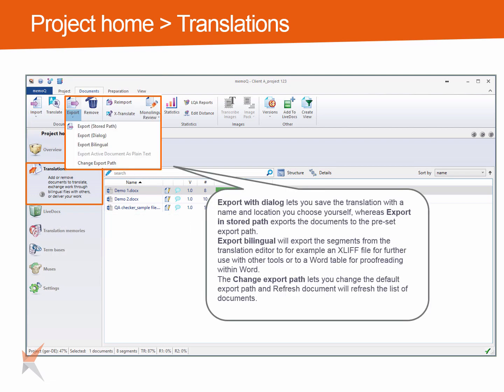The export commands list all export options. Export bilingual will export the segments from the translation editor to, for example, an XLIF file for further use with other tools, or to a Word table for proofreading within Word. Export with dialog lets you save the translation with a name and location you choose yourself, whereas export in stored path exports the files to a preset export path. The Change Export Path link lets you change the default export.